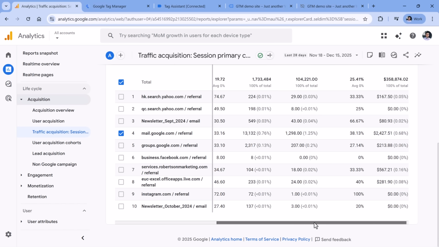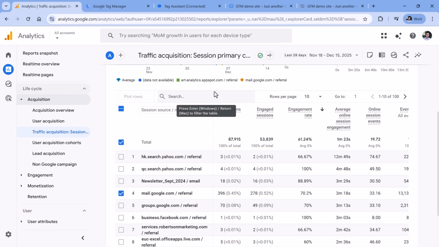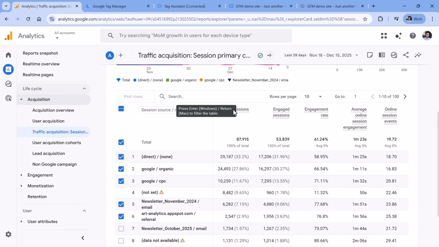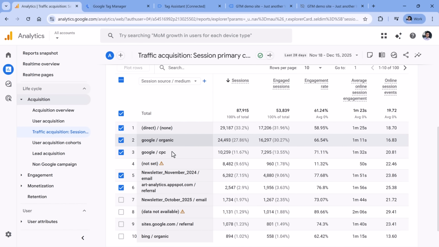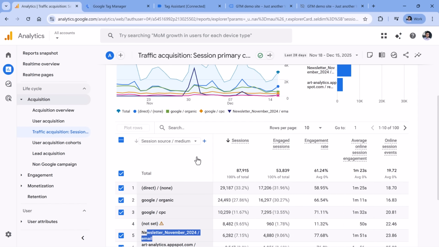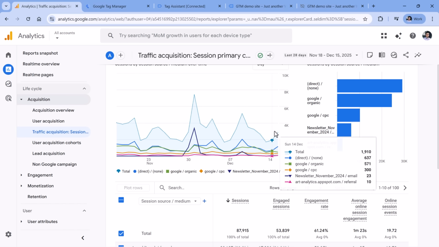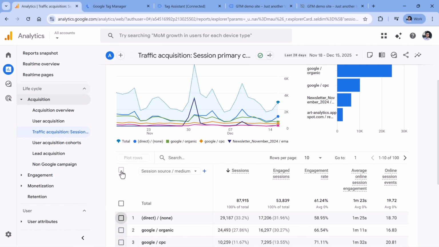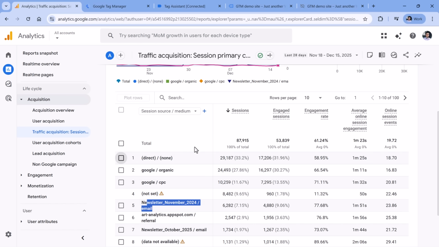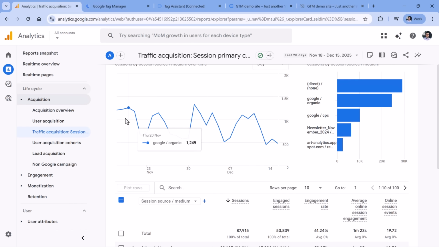And now if I move to the right and sort this by sessions, so I clicked here to add this arrow right here, I see that a lot of my traffic is coming from Google organic search, but also from Google paid ads, from newsletters, and so on. By default, this chart focuses on the top 5 traffic sources, but I can unselect them right here. And if I want to look only at Google organic, for example, I can click here, plot rows, and now I see a chart only of Google Organic.